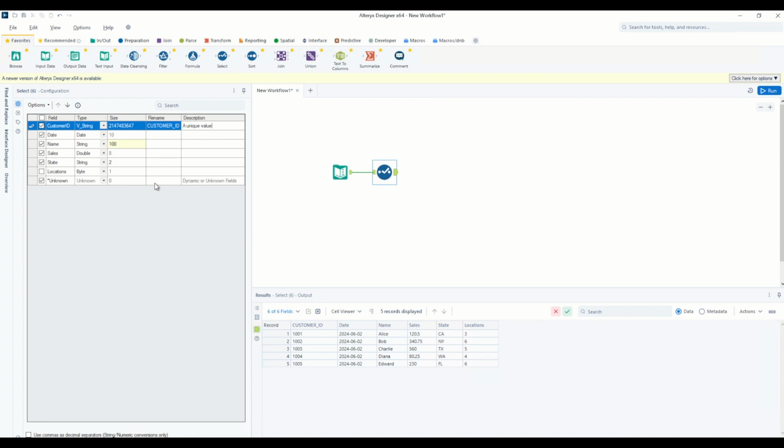Let's say you have a lot of fields and you don't want to scroll through and look for a certain field. You actually have a search functionality, so you can start typing and it'll narrow down your fields to whatever you're typing.